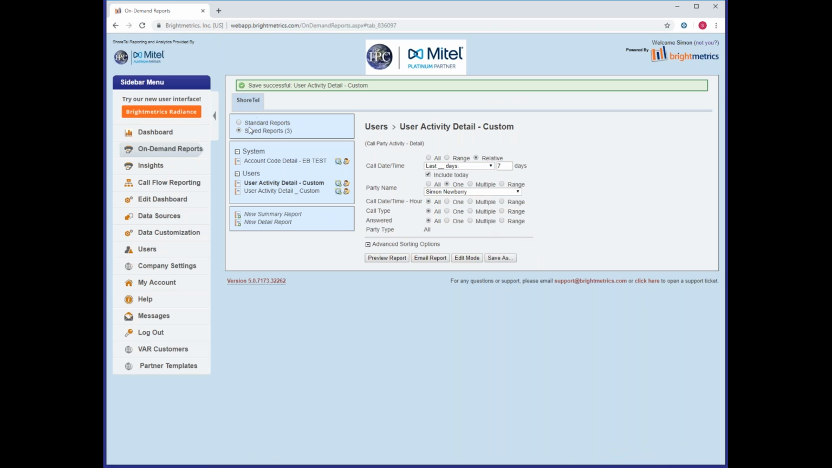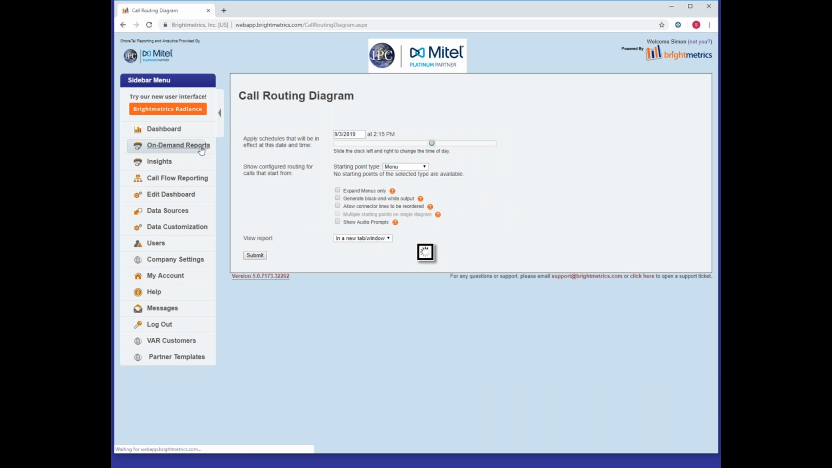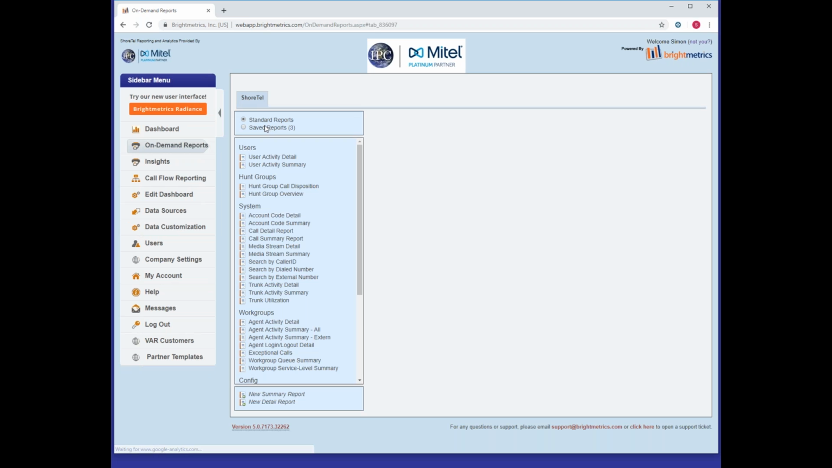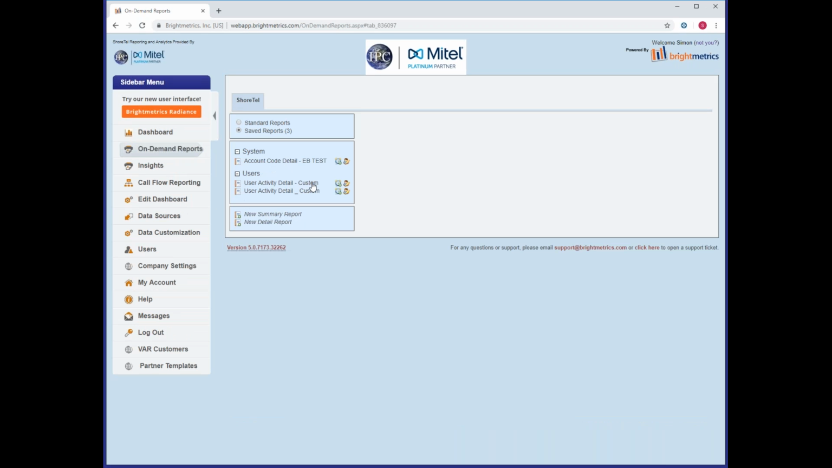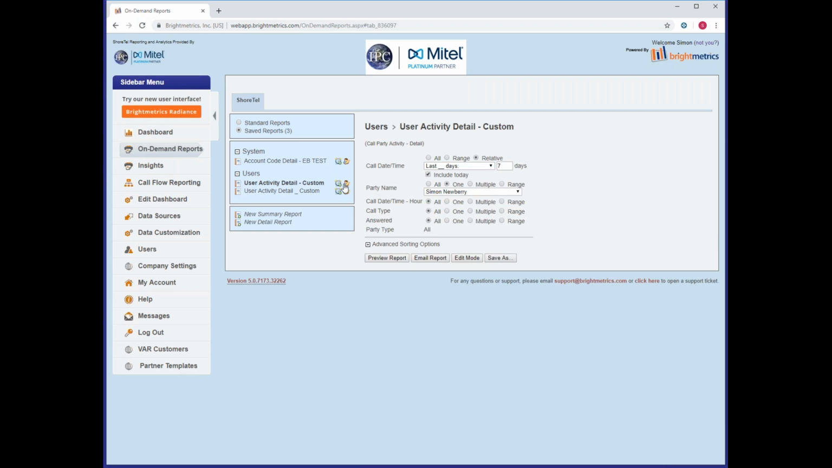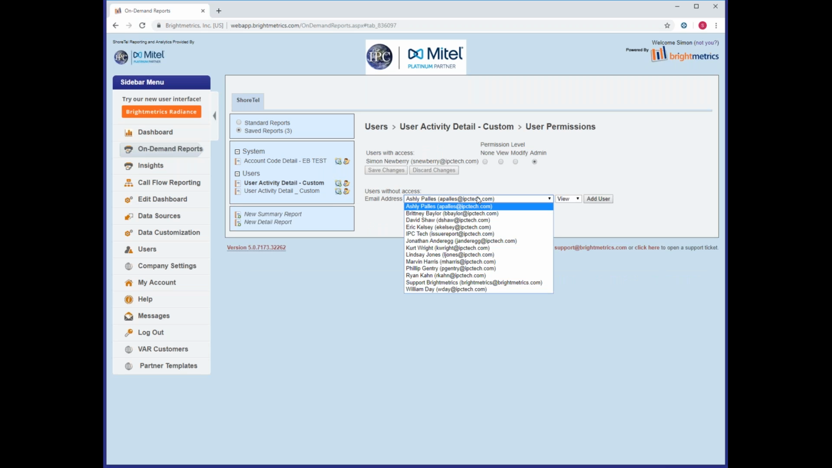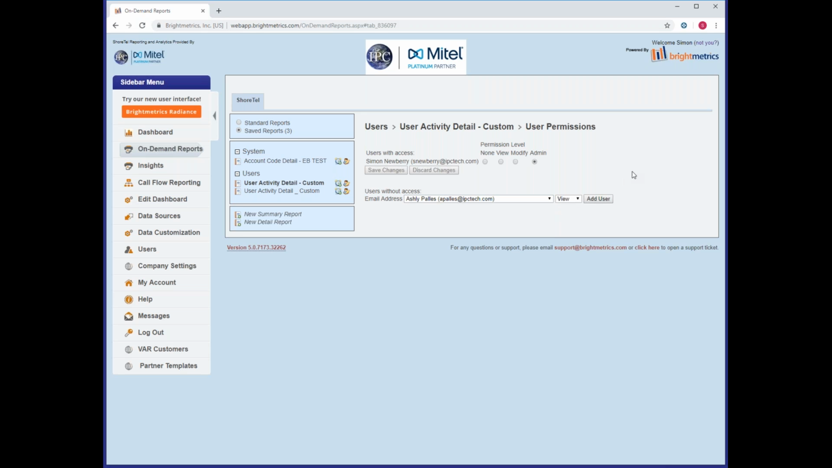Now that we have this report, I can go back in anytime. So let's say I was running call flow reports. I can go back into the on-demand reports, go back into save reports, and there's my saved report available in the future. Once I have a saved report, you can do some interesting things with it from there. I can give other people access to the report. So if another administrator would benefit from being able to run that report instead of having them build that themselves, they can quickly be shared access to that report.